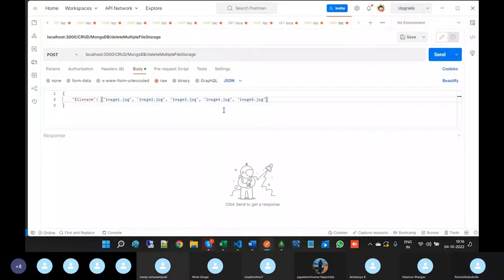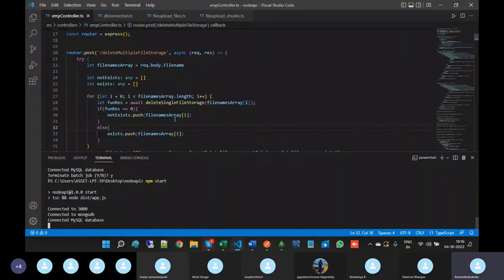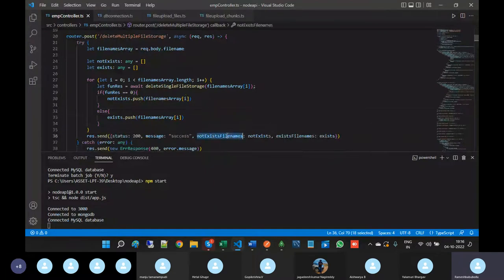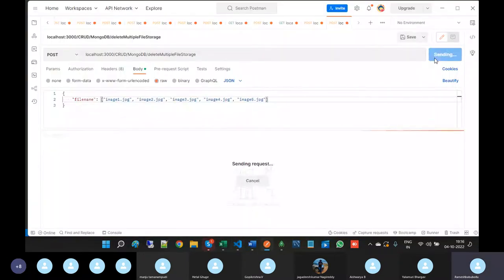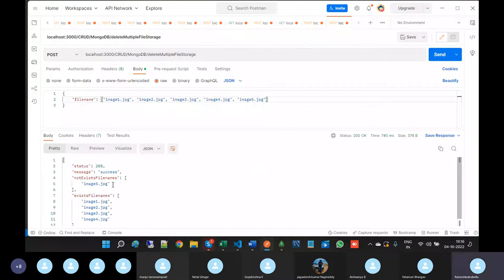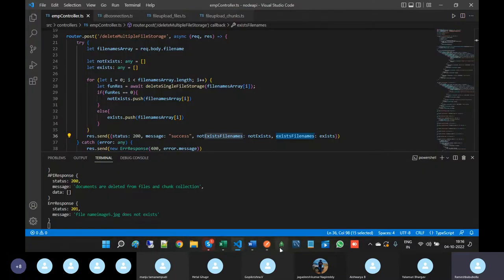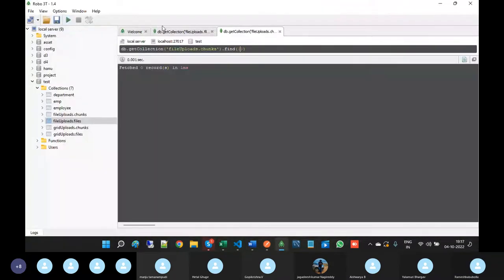And go to this. Here I am giving image 1, 2, 3, 4, 5. Okay. So here what type of message I have to get means 200 success and not exist file names means image 5, exist file names means image 1, 2, 3, 4. Yeah, so logic is correct. Okay, and you can check in database also. Zero records.